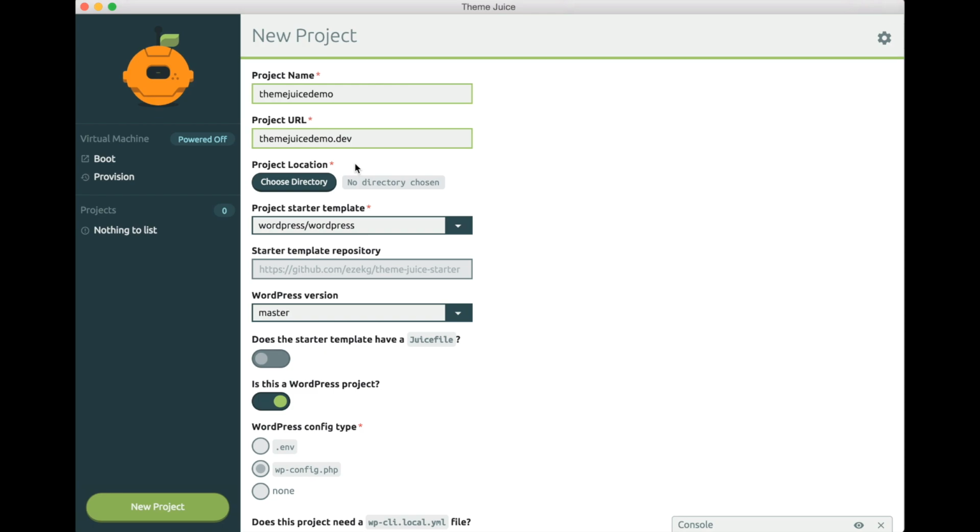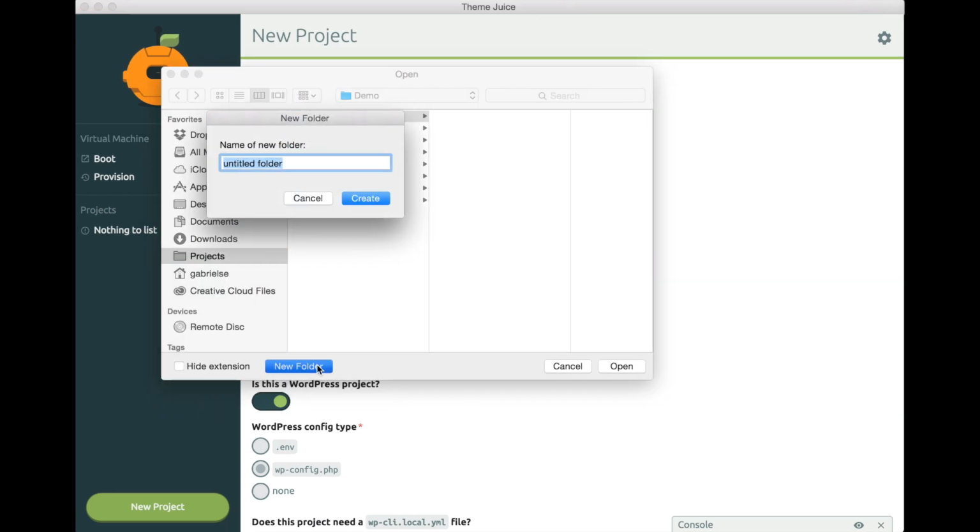Next is the project location. This is your project's web root. If it's not an empty directory, ThemeJuice will assume that you're wanting to set up an existing project rather than start from scratch with a starter template. So it'll disable a few options if it's not empty. And we'll get into starter templates next. You can go ahead and create a new directory, themejuice-demo.